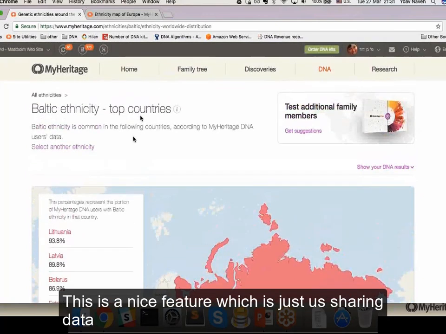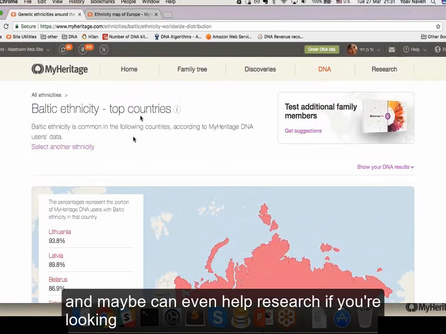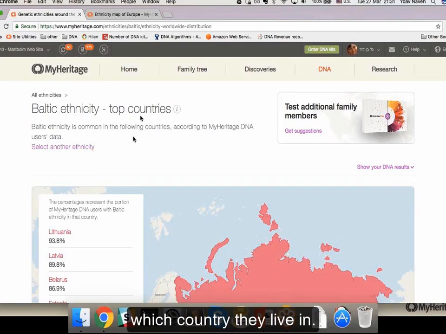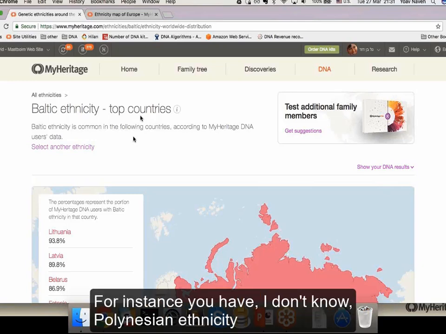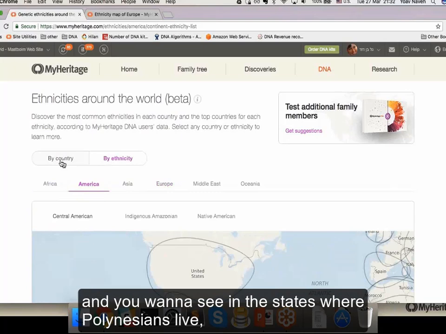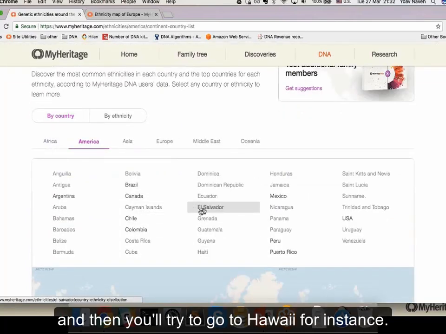This is a nice feature, which is just us sharing data that we have that's nice to look at, and maybe it can even help research if you're looking for specific ethnicities and you want to know which country they live in. For instance, you have Polynesian ethnicity, and you want to see in the States where Polynesians live, and then you'll try to go to Hawaii, for instance.